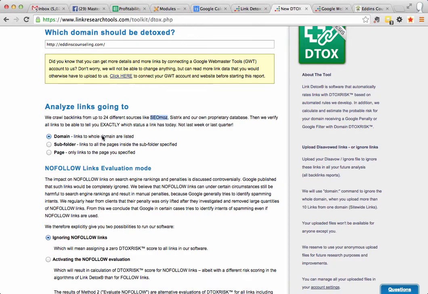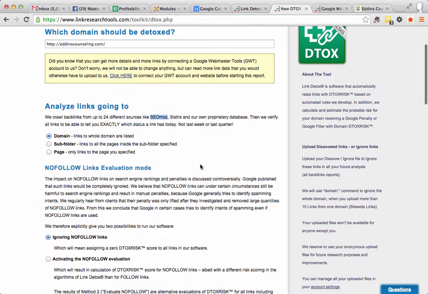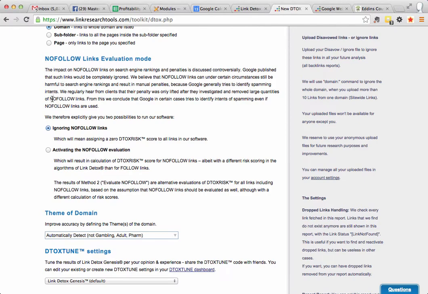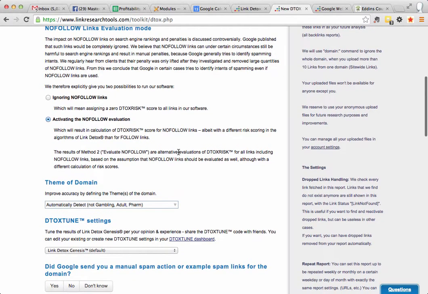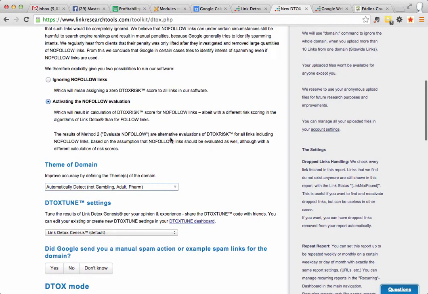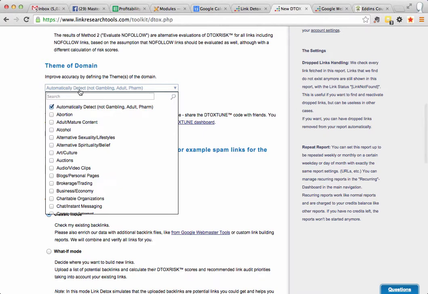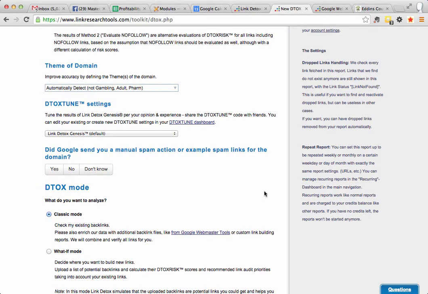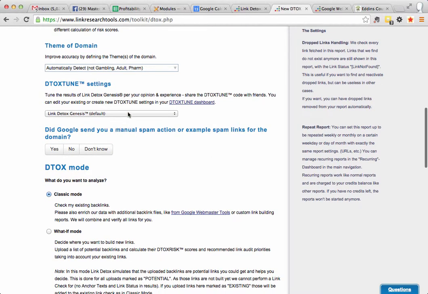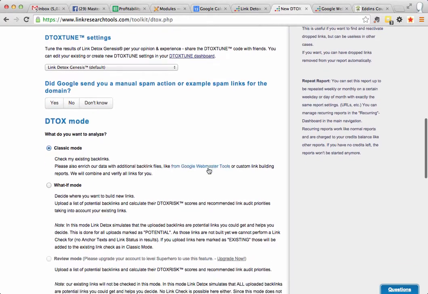I'm going to go back here, and so we're still here with the domain. I would go ahead and say activate no follow evaluation. Okay, and then I would say automatically detect. We don't need to do anything special there. Just use the default settings.